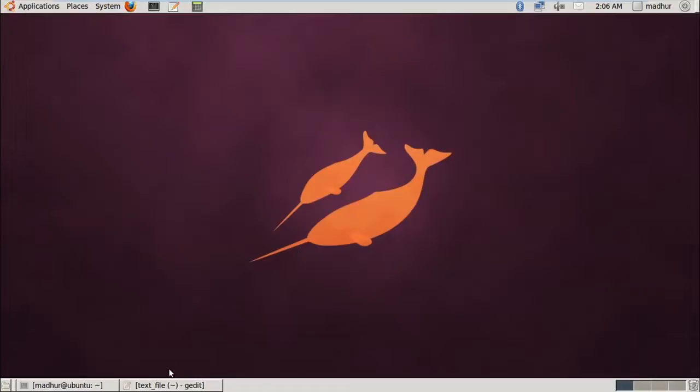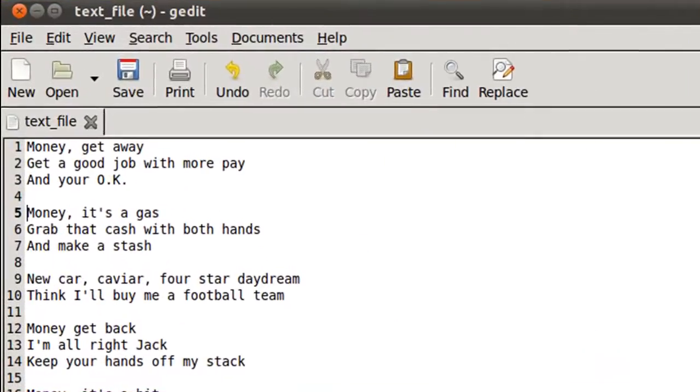For the sake of this tutorial, I have created a text file called text_file and saved it in my home folder, and this file has the lyrics of the song Money by Pink Floyd.